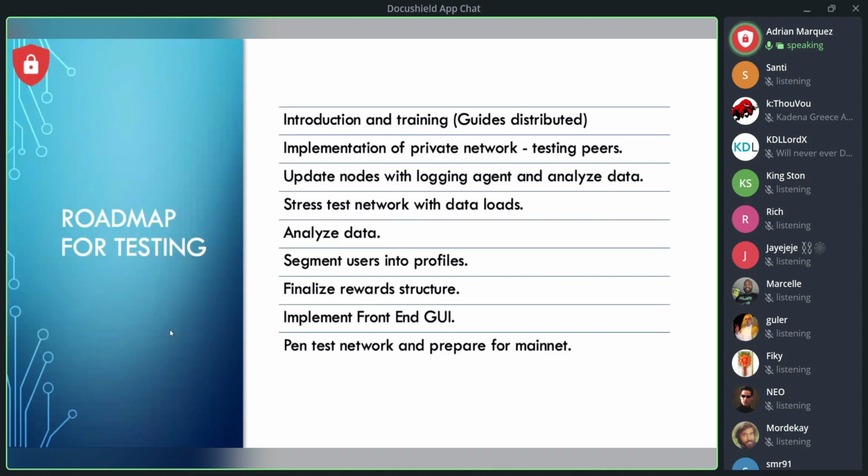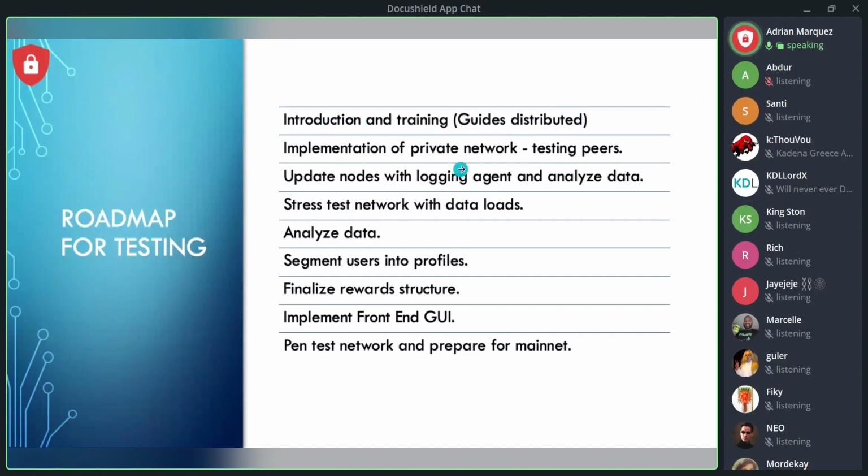So right now we're in the introduction and training. We'll distribute the guides after the meeting today. We're then going to begin the implementation. That can start as soon as today if you want to onboard. During that process, we'll have people manning the Discord and the Telegram. If you have any questions or any issues getting things up, we'll be able to help you out.